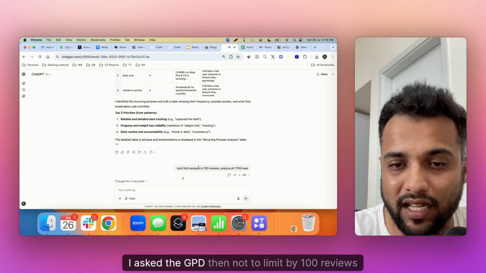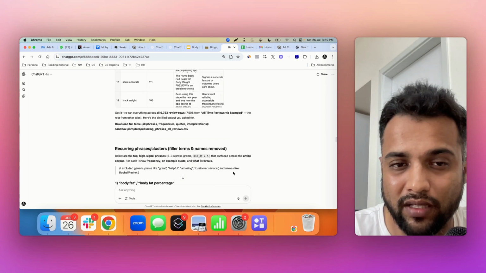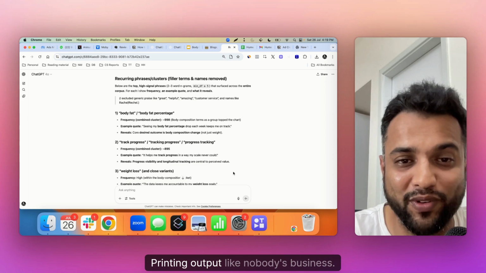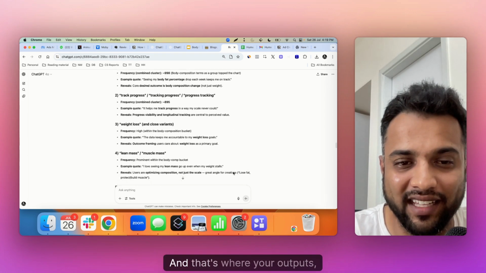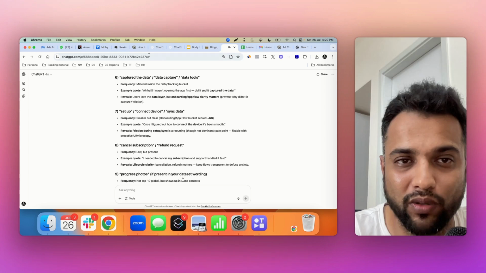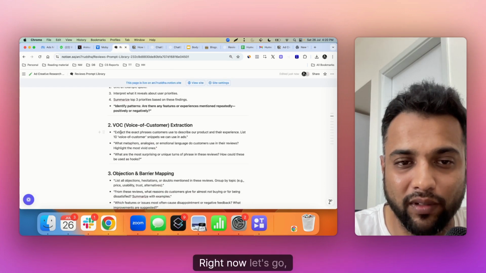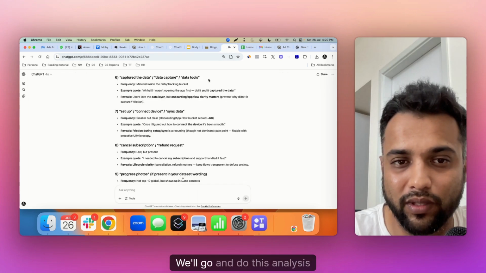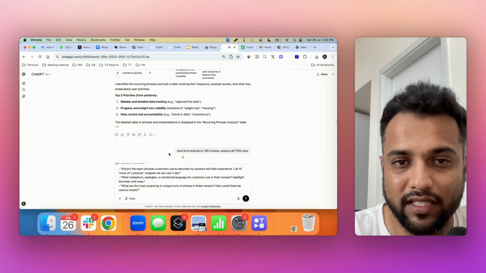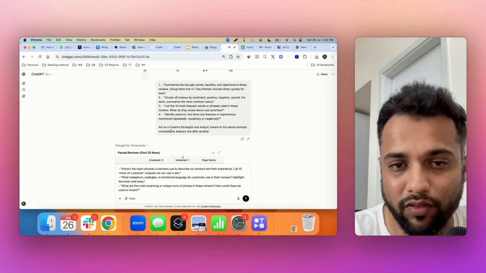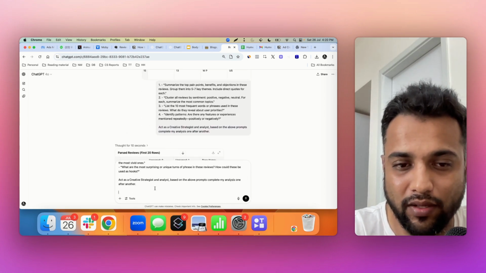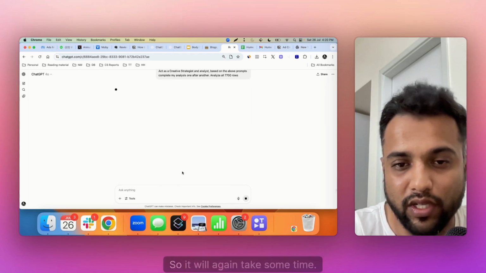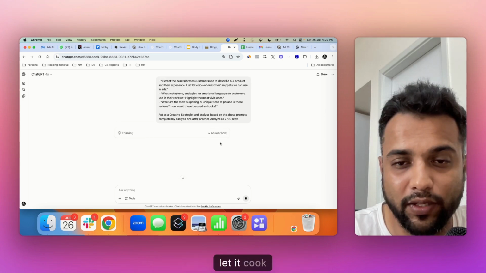I asked the GPT then not to limit by 100 reviews and do the entire analysis, and then it started printing output like nobody's business, right? And that's where your outputs will get extremely strong. What we'll do is we'll continue digging further. Right now, let's go, we'll come to voice of customer here. We'll go and do this analysis. Again, same prompt. We'll copy from top, analyze all 7,700 rows. Boom.